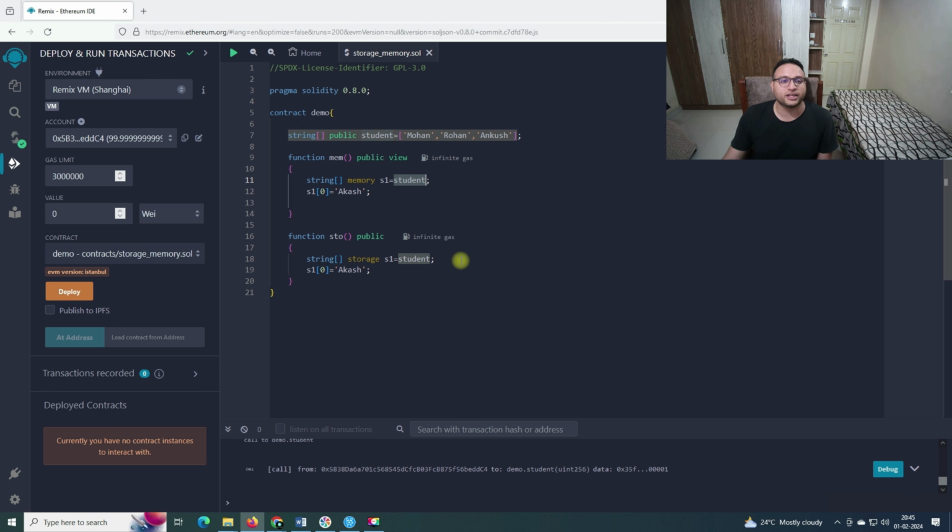I'll try to modify that value, whatever value we have defined for the dynamic array here itself. I'll modify it with s1[0] equal to Akash. Now going to the next section, where I'm making a function as sto itself, and defining it here, but this time instead of using memory, I'm using storage.